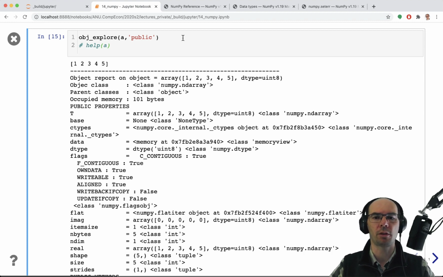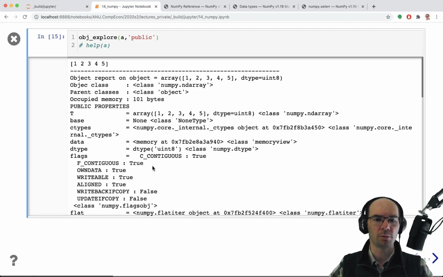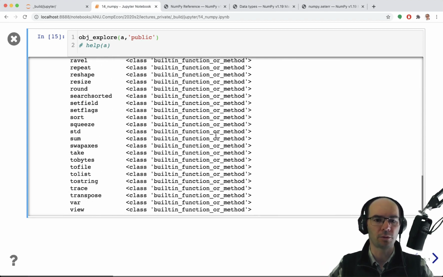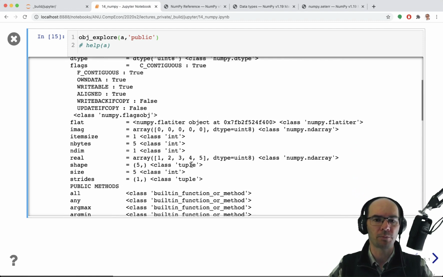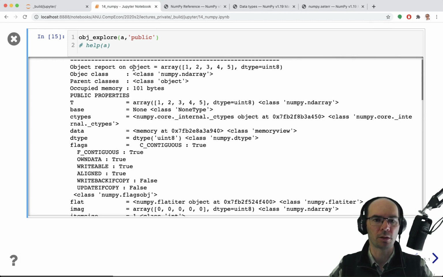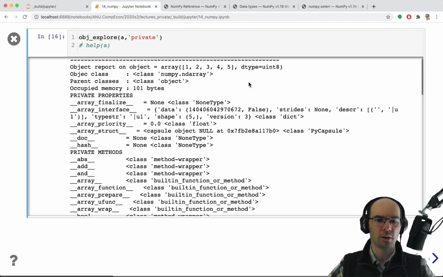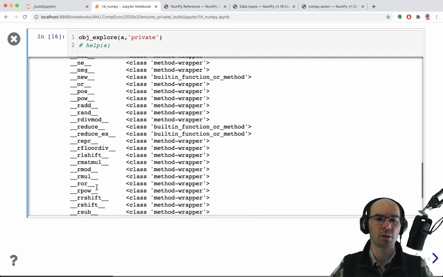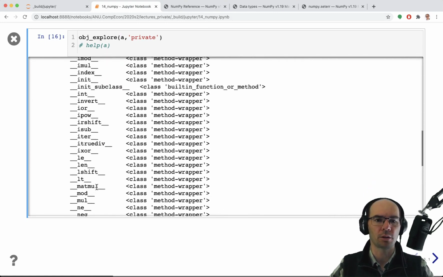NumPy array is an object, like everything else in Python, and we can explore the methods and properties of this object. And you would see by calling object explore that there is quite a list of publicly available public methods for the arrays and also the properties. The number of private methods is even larger. And as you remember, these double underscore methods implement some sort of standard operations on the array.